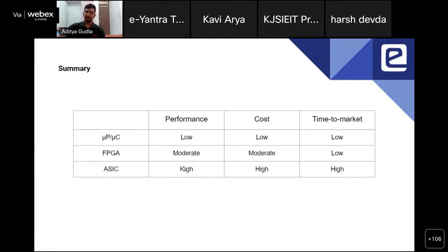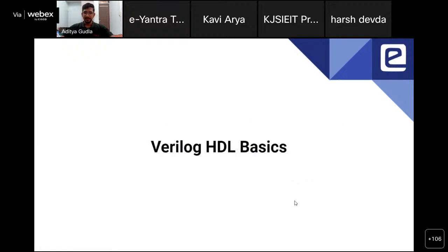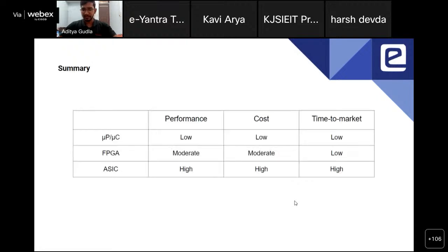In ASIC, you get very high performance. You can basically optimize all the parameters as per the application. So very high performance is achieved. Cost is, of course, very high because everything is designed by you. Time to market is also very high because everything is custom designed for that one particular application.